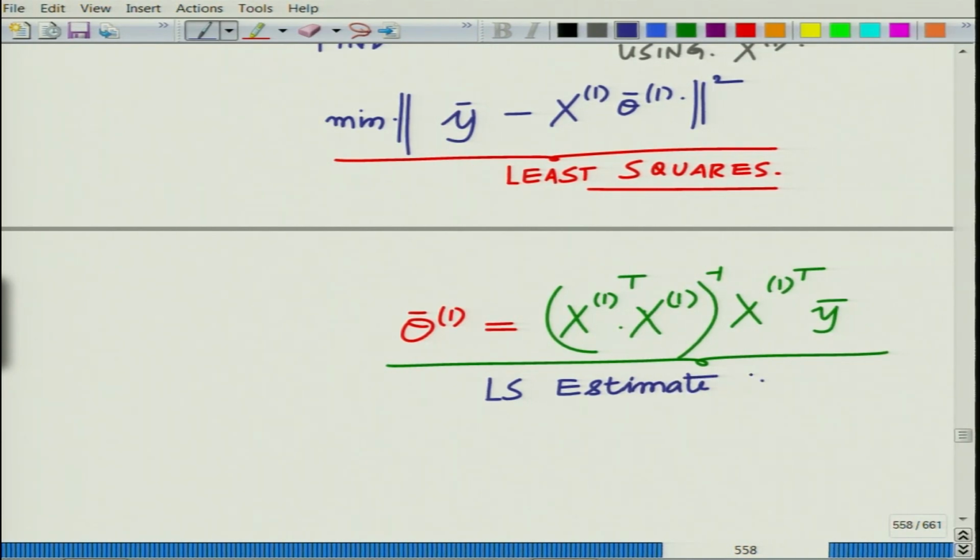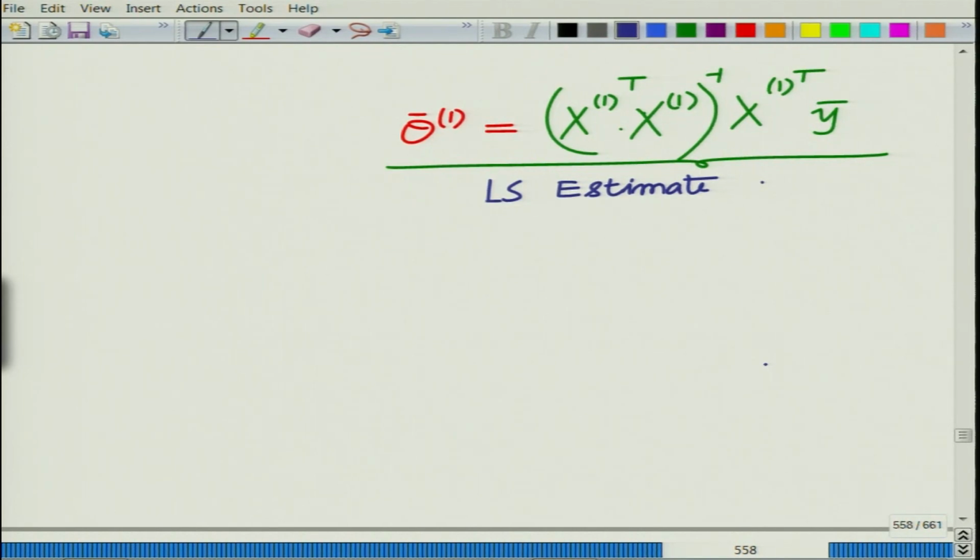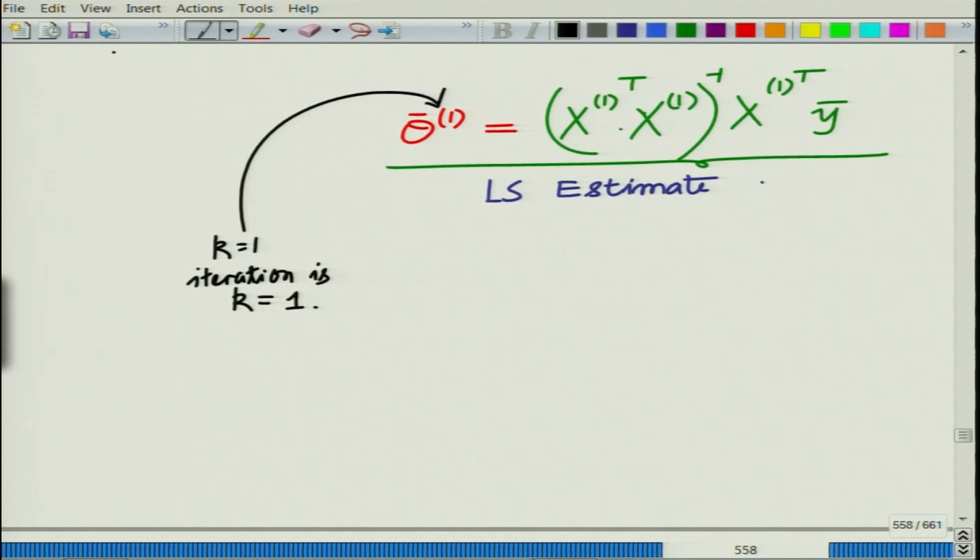This is your least squares estimate. Remember, this bracket still shows that the iteration is k equal to 1. Now we update the residue.